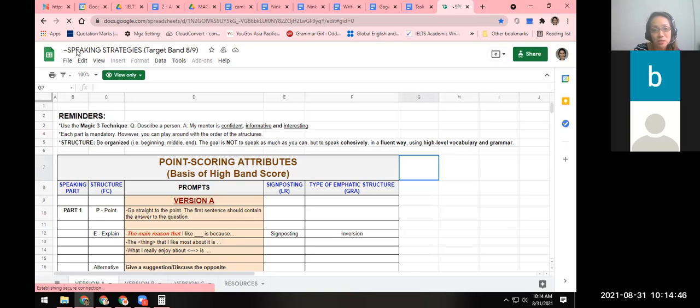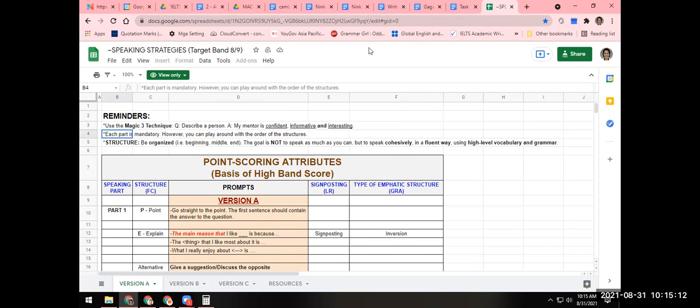Okay. This speaking strategies targeting bands 8 or 9. So that's a lot better than band 7, right? So I have a few reminders here. Use the magic 3 technique. Each part is mandatory. However, you can play around with the order of the structures.